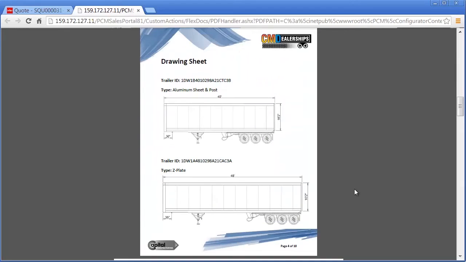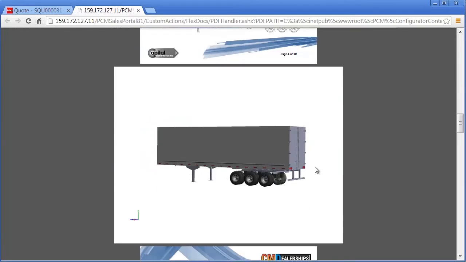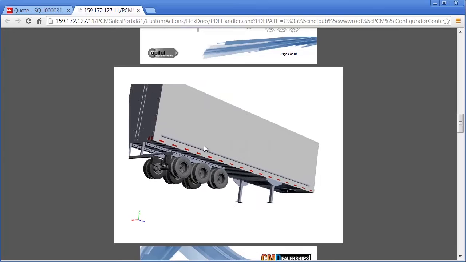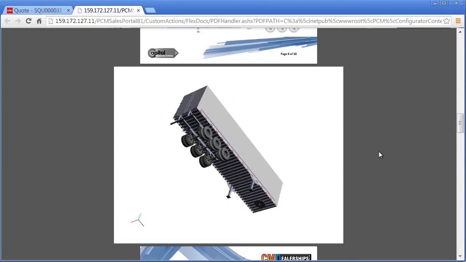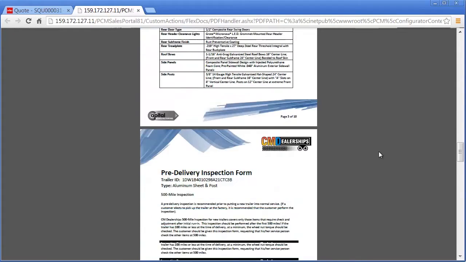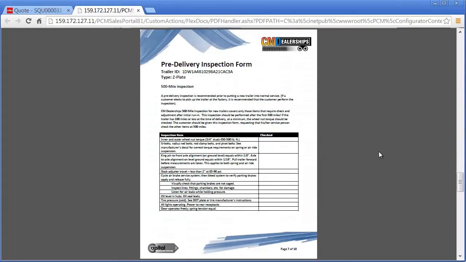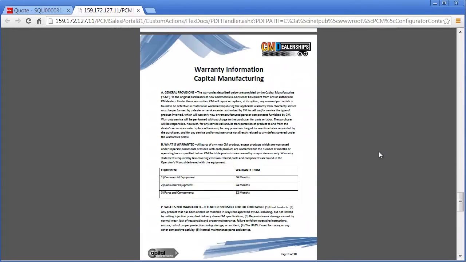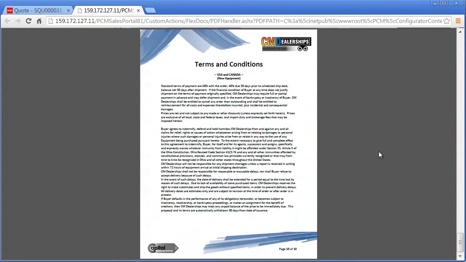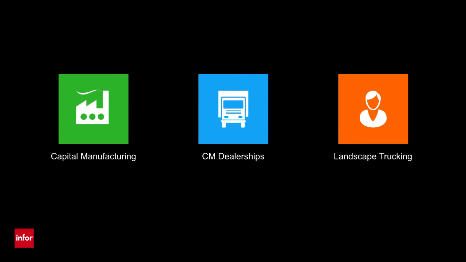The CAD drawings and model generated during the configuration process accurately represent the selected trailer configurations, and the specification sheet, pre-delivery inspection forms, warranty information, and terms and conditions have all been updated with the information provided by Nick during the quoting process. We have just seen how CM dealerships uses Infor Configure Price Quote, provided by Capital Manufacturing, to respond to a request for quote from Landscape Trucking.